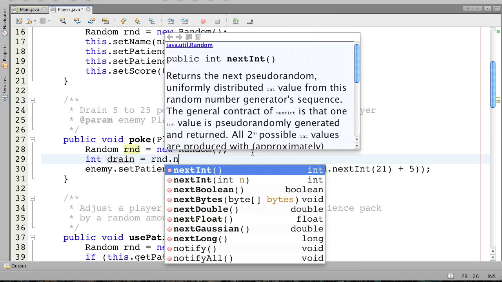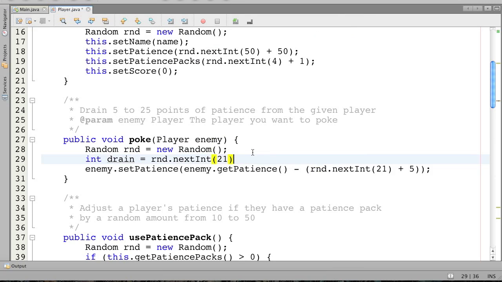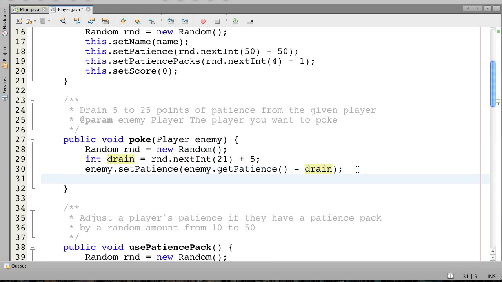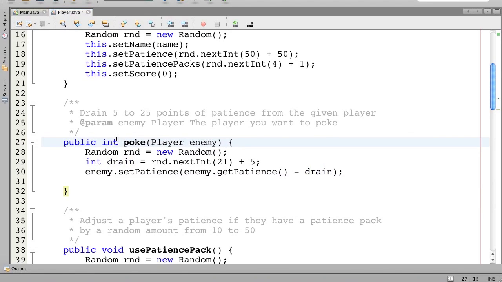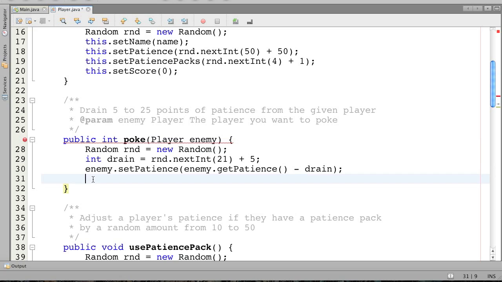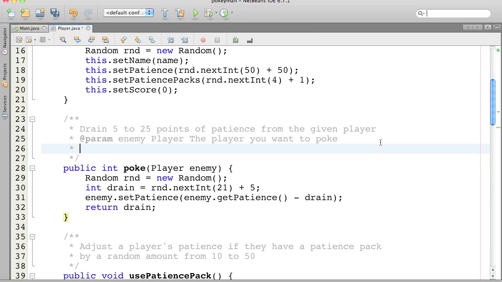So let's store the amount of points that you poke the person with into a variable called drain. And then what we'll do is we will just set the enemy's patience to their current patience minus drain. And just so that whatever part of the code calls this poke method understands how much damage was done, instead of this being a void, let's make this an int. And so we'll have this method not only do the poke, but it will also return how much damage was done. And I'll add that return value up here.